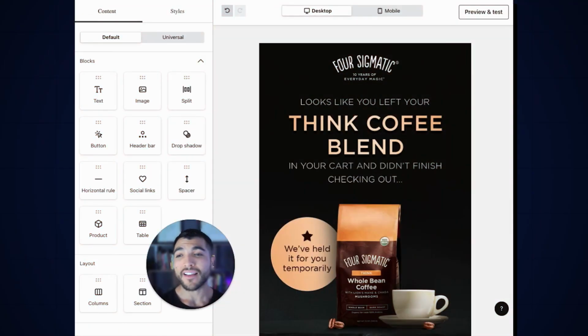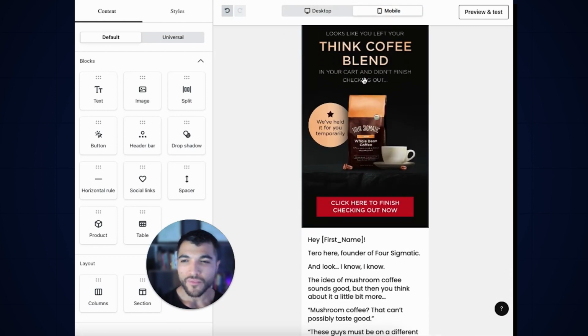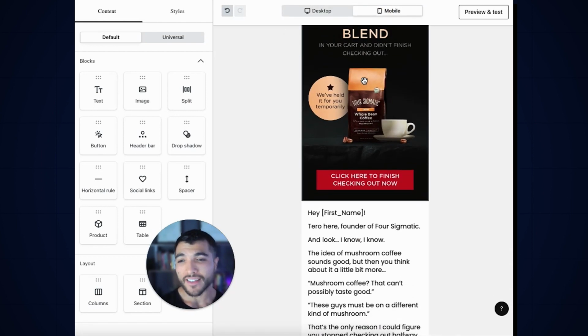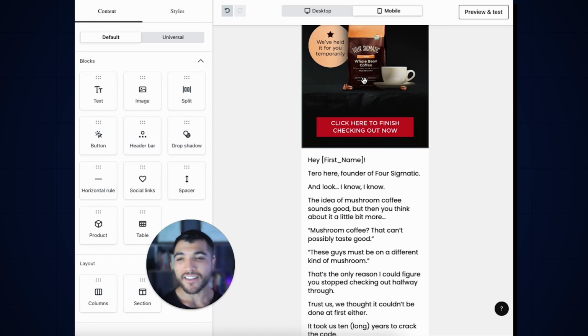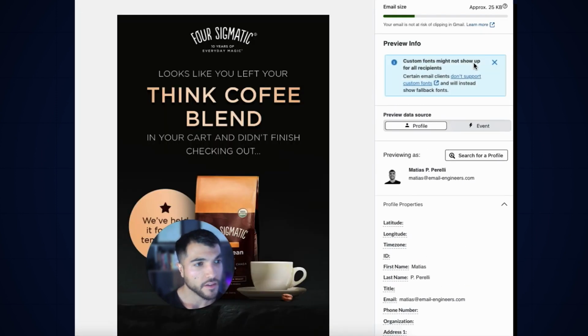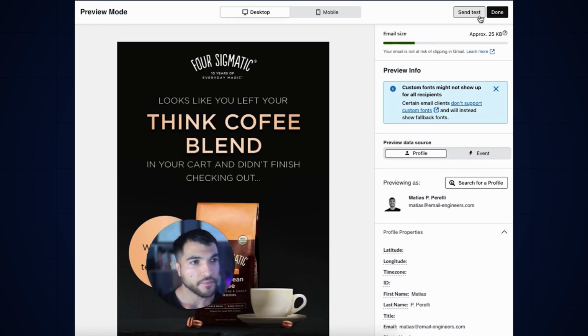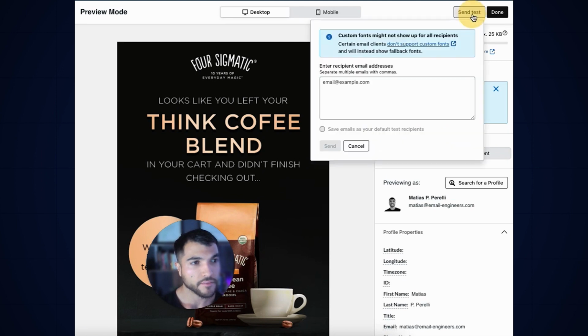The good news is that Klaviyo makes it super simple to preview how your emails will look on mobile, right here. But I found nothing gets closer to reality than sending yourself a preview to your email and opening it from your phone, like this. It's right here. Send test. And click send. You'll see exactly what looks good, bad, and what can be better.